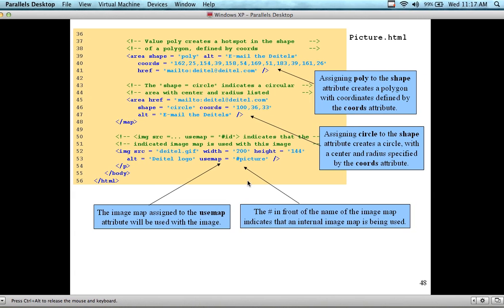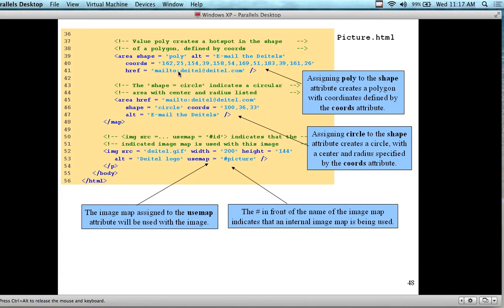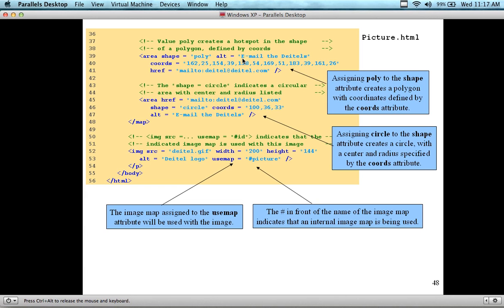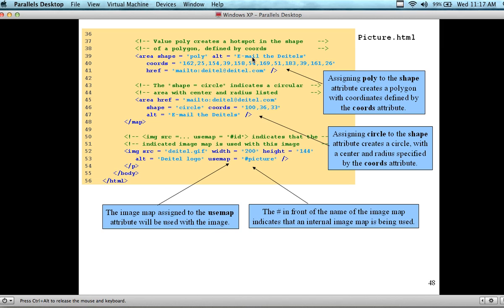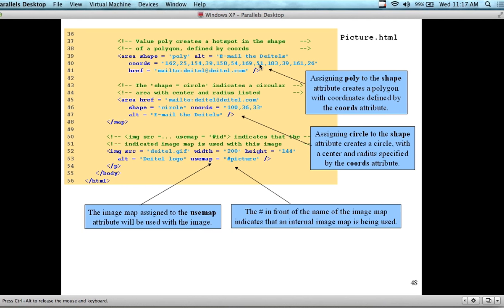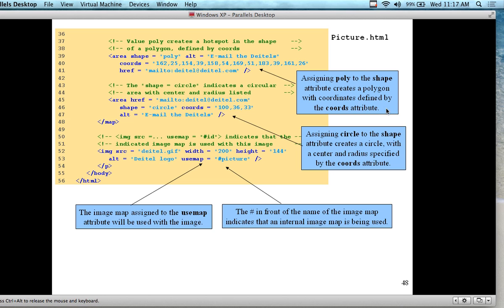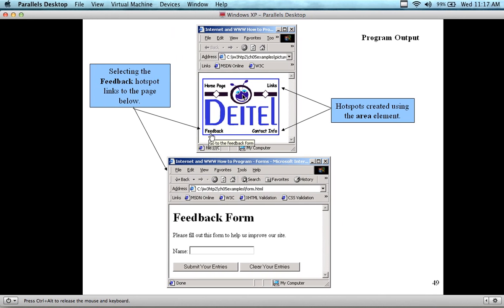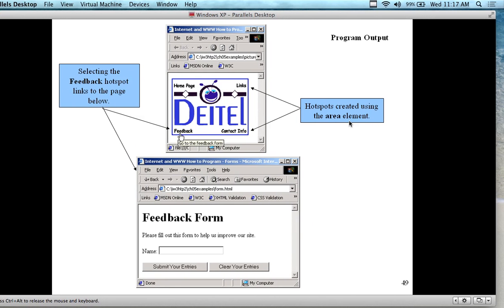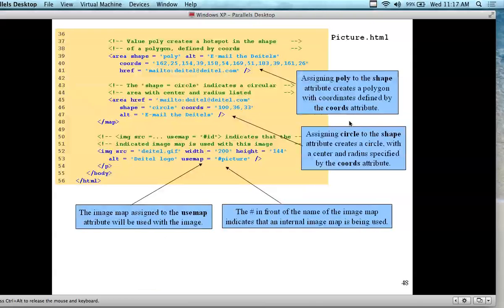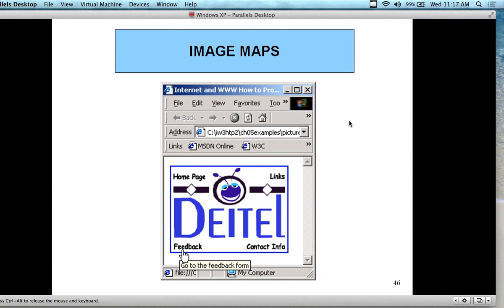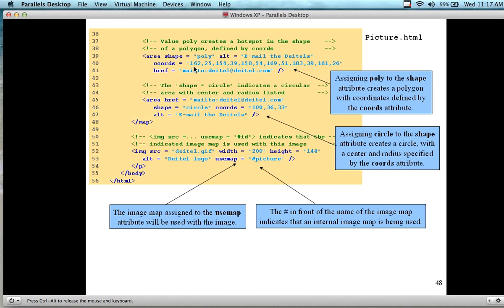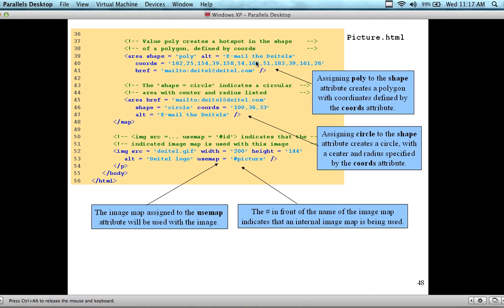And then we can assign a poly to the shape attribute here. So we have the shape poly, and the alternative text is going to be email. I believe it's a circle. Let's take a look here. Attributes creates a polygon with coordinates defined by the coordinate attributes. Where's our email? Maybe this one has it. This one doesn't have the email on it, and it's not very clear where it is, actually. But it's using a polygon for its shape. And then we have a circle down here.